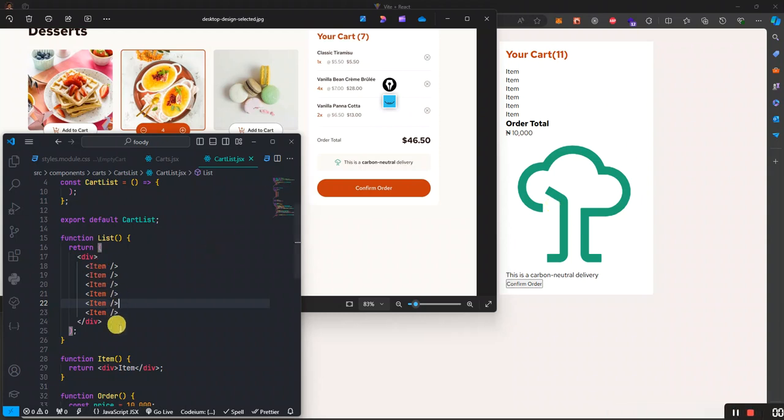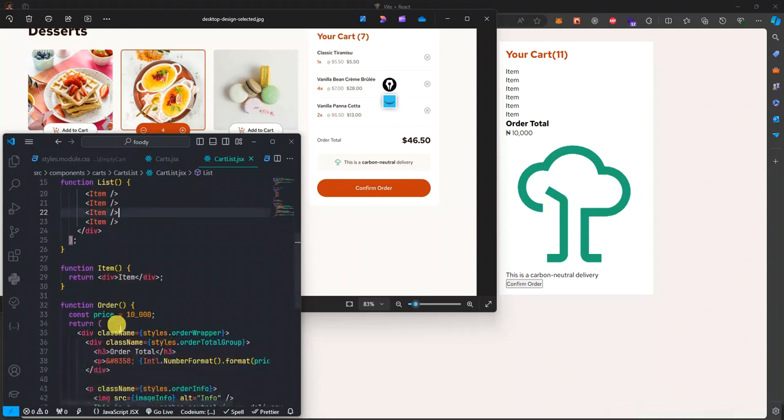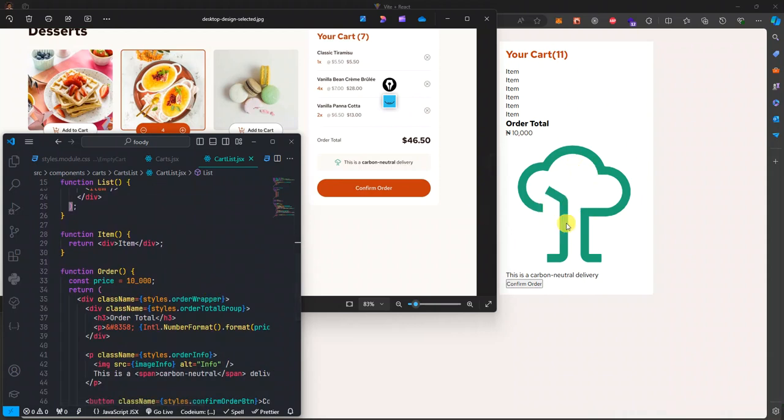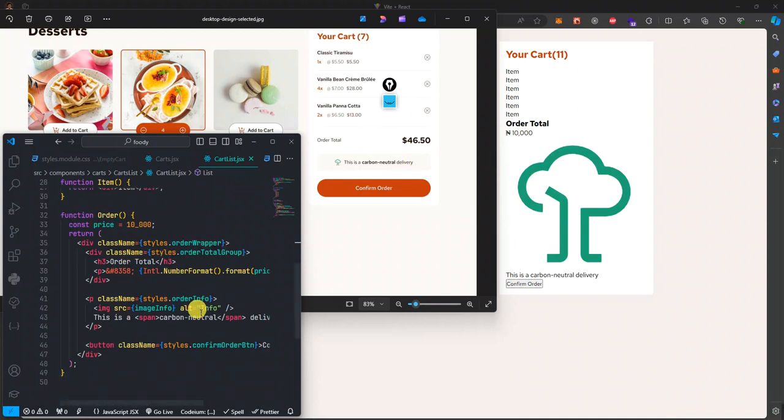There, and I have all these items just to represent. I will come back into this item. So let me quickly finish the style for this one, which is this section here, and it is part of this order. So inside the order, we have this order wrapper, we have the order total group, and we have this order info there with the button.